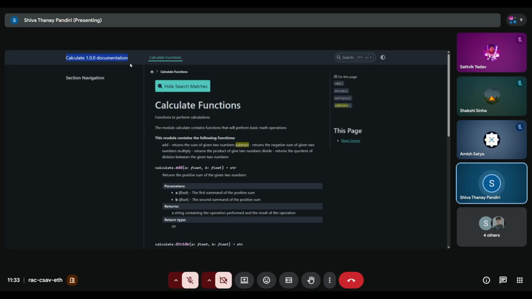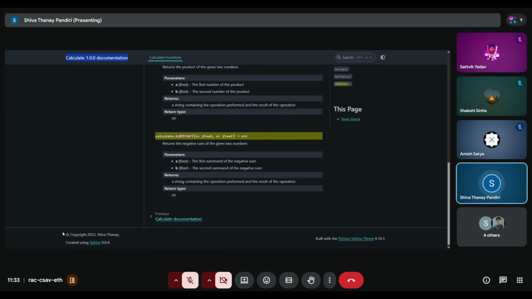You also see our version 1.0.0 that we wrote. And then at the end, we have the copyright, created using Sphinx 9.0.4, just like we saw in Matplotlib and SciPy, also built with the PyData Sphinx theme. So that is basically how you document your code. And with that, I think we are done.